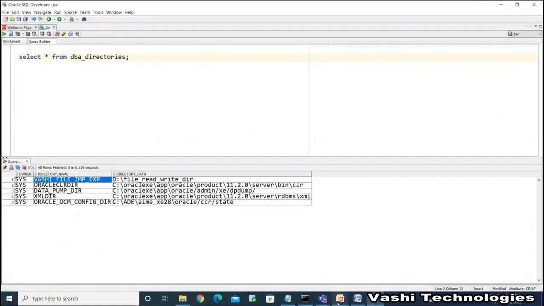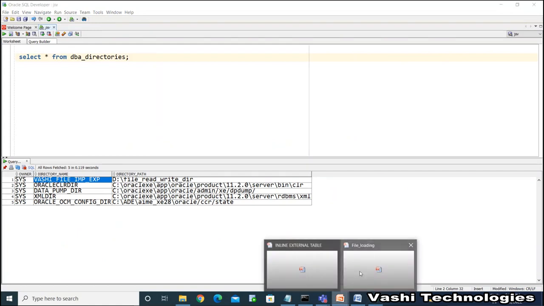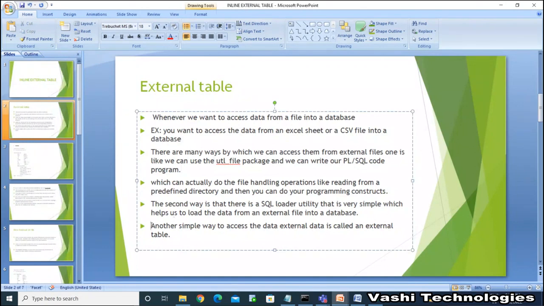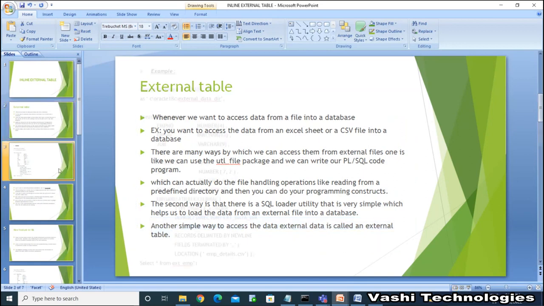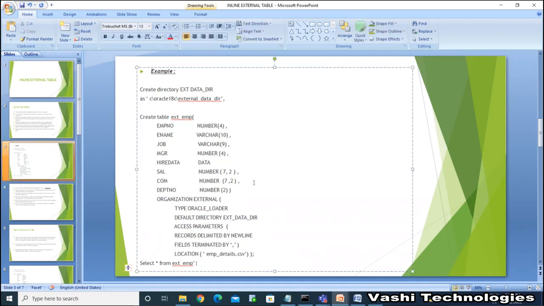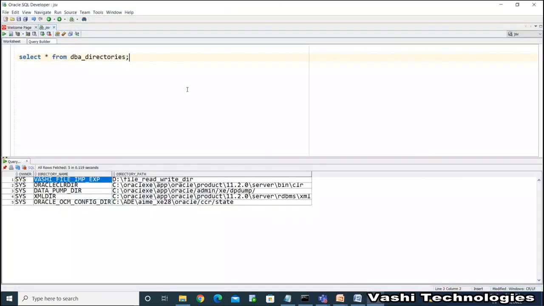Okay, so then we'll see how we can use this, what is the syntax for this. Okay, so another simple way to access the data externally is called an external table. So this is one method. Okay, so if you want to use that, we created the directory. Now I'm loading the EMP table data into it. So how we created the control file yesterday, the same way we are creating the control file here as well.